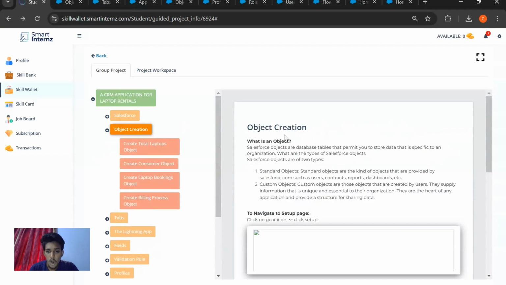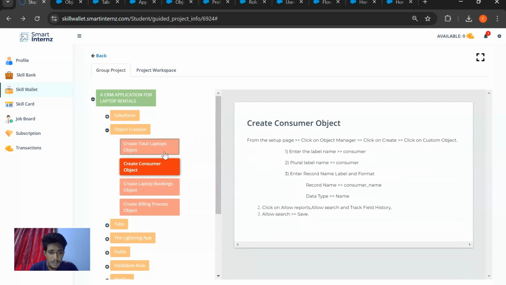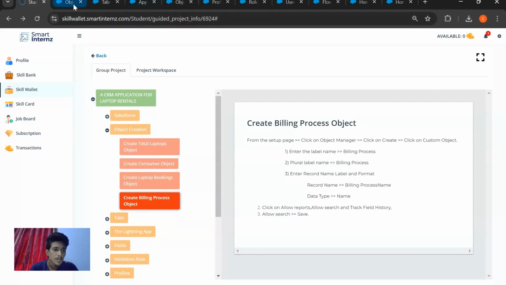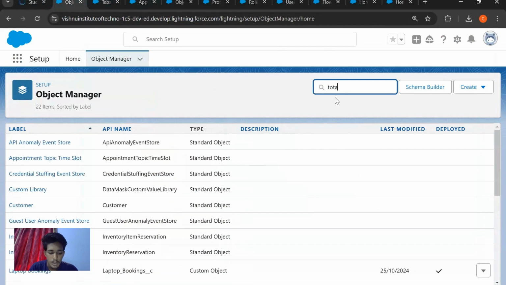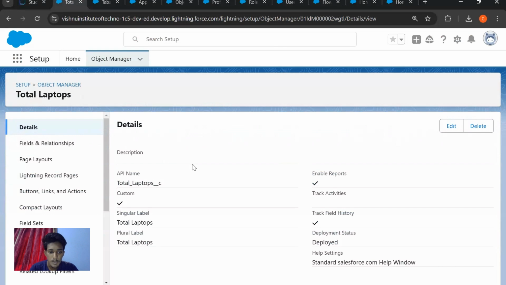First we have to do object creation. Objects are the database tables that permit you to store data that is specific to an organization. Here we have to create all these four objects labeled as laptop object, consumer object, laptop bookings object, and billing process object. Here go and check for the total laptops. Here we can see this is the object I have created, total laptops.